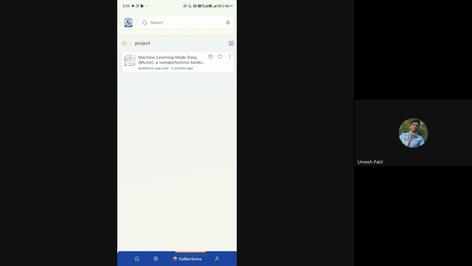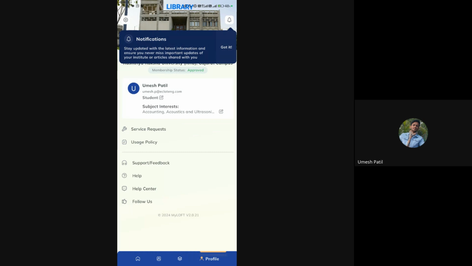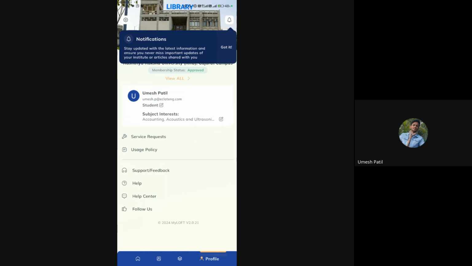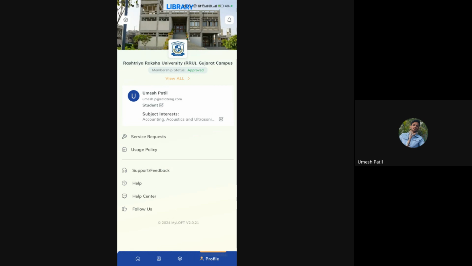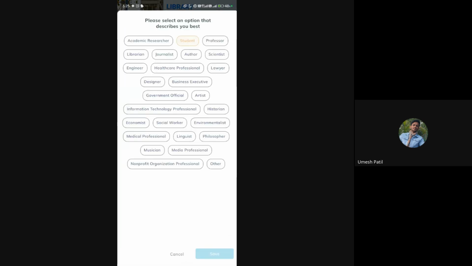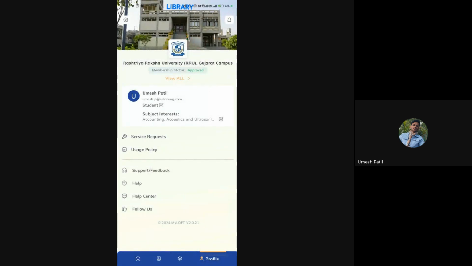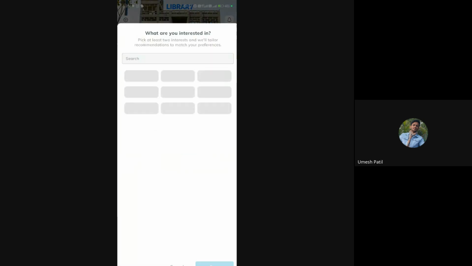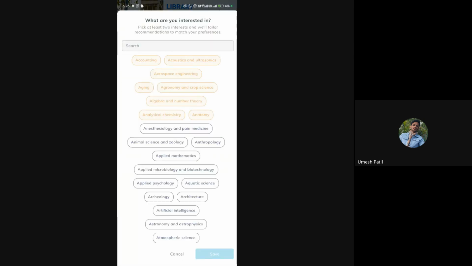Yeah, now the last step is your profile tab. In here, the very first thing, you can see the role I have chosen, I can change it from in here. You can see below my name and email ID there is a section, and my interest area as well, I can change it from in here, whatever I have selected.